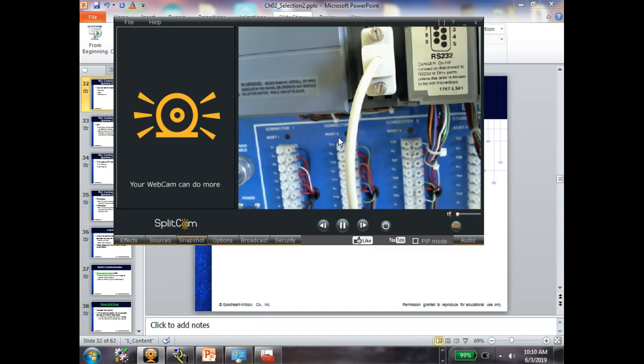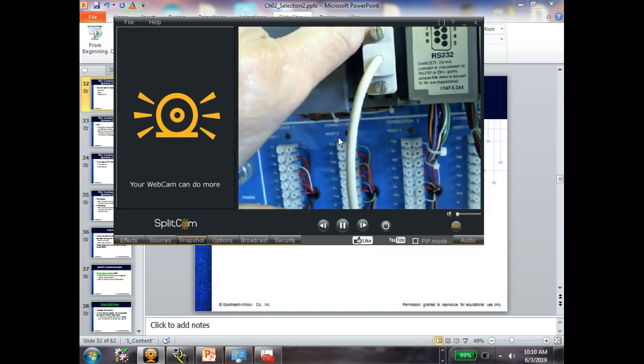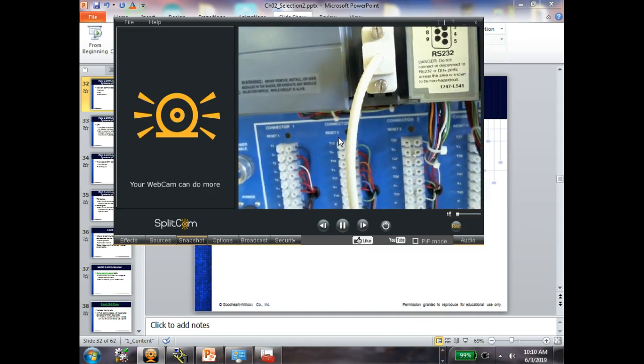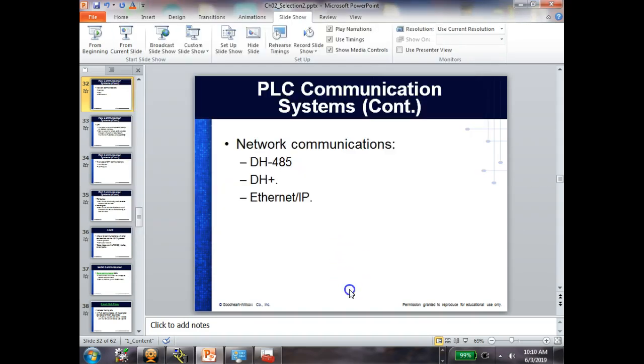Y'all understand what shielded is? It means it's got a metal braid around the outside to help with interference. And this would be for the data highway right here. This guy supports basically 3 different options. These 2 are the same, it's just a different connector that you use. And like I said, if you want more information on them, you look them up.